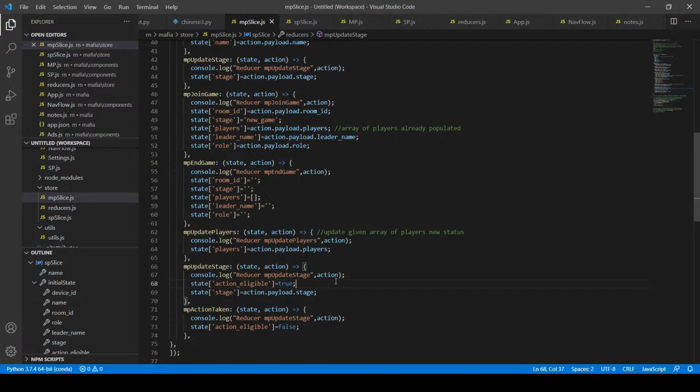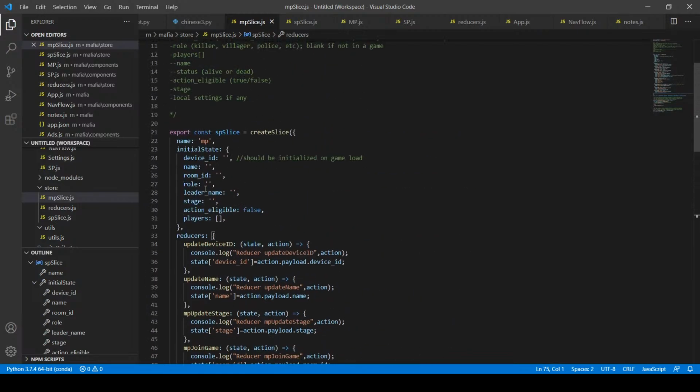Now, are there stages where users cannot take any action at all? For example, the killers during the police stage, they're not able to do any action, but that's determined on the UI side. Even though they can take an action, if it's not their turn, don't show them the option to take an action. So that's pretty much the main outline of what we need to do to update the stage shape.